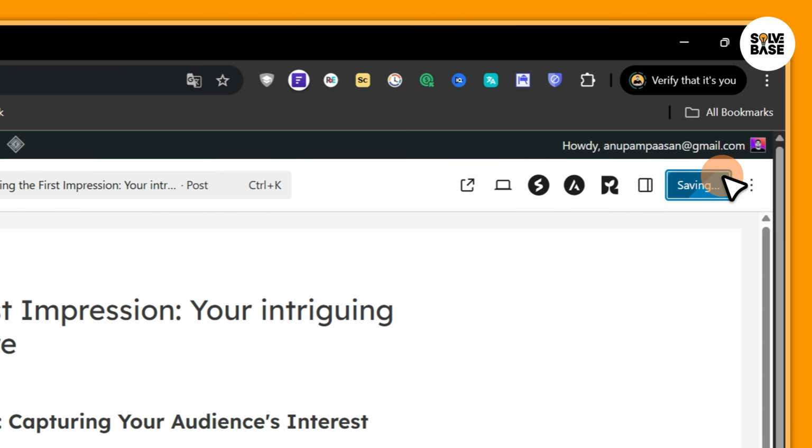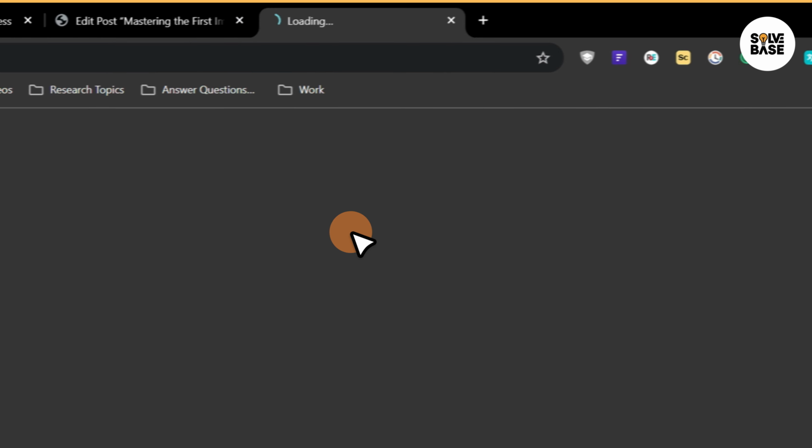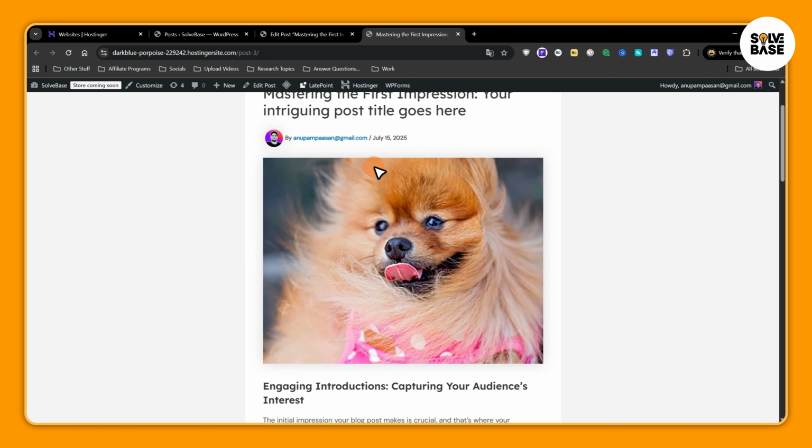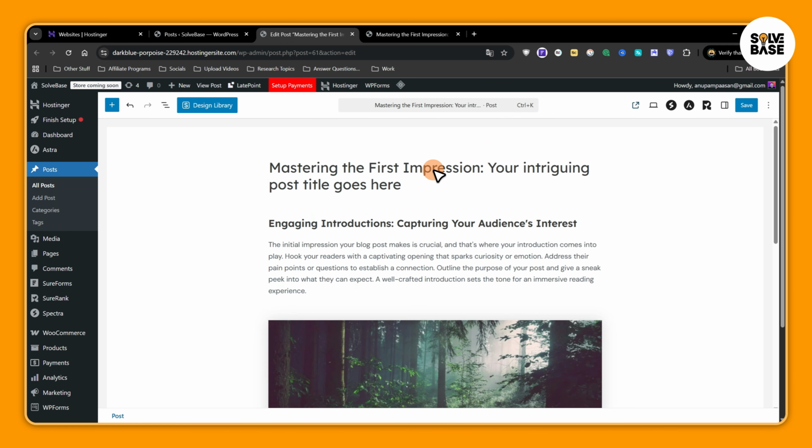Once you're done, click on Save, and let's view our post. There you go. We have added our image and our featured image. And that's it. That's how to add an image in WordPress.